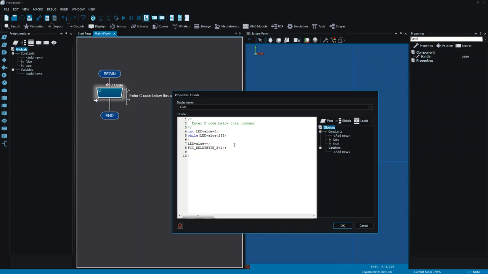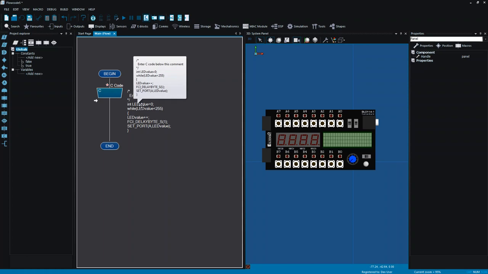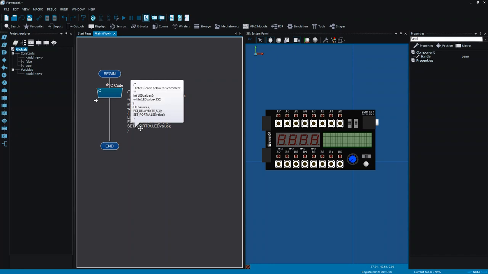What we need to do as well is, so this increments the value of LED value by 1 every second. We want to now output this to port A. So we have these nice new port setting and getting functions. So set port A, and we can pass the value of LED value. So you'll see now if we press OK, we have a C code icon which creates a variable, sets it to 0, and increments it every second up to 255. And each time it changes the variable, it outputs the value to port A.